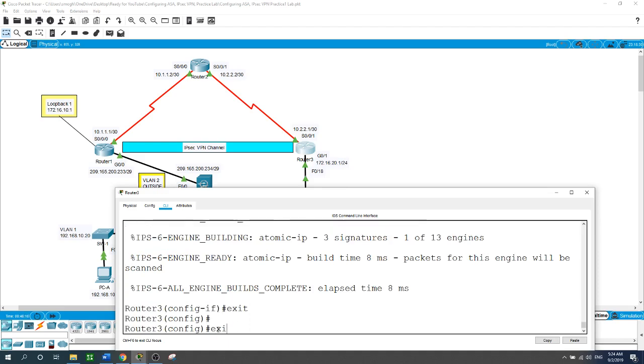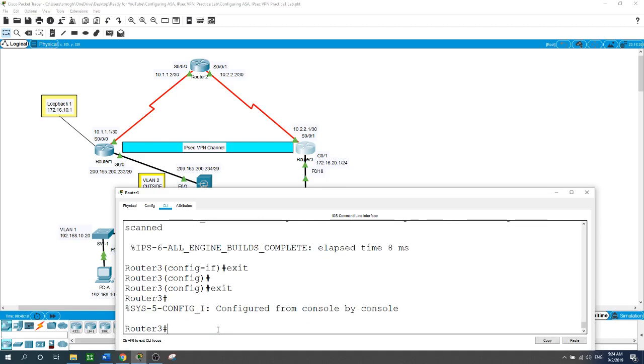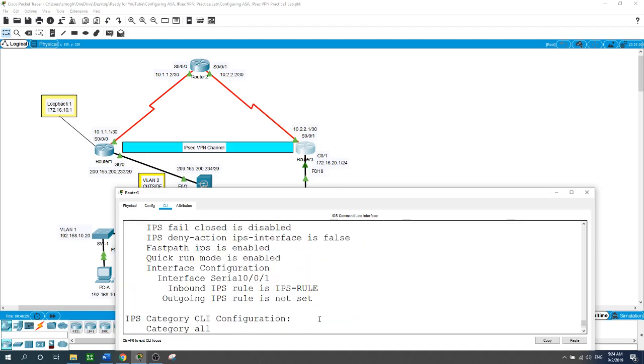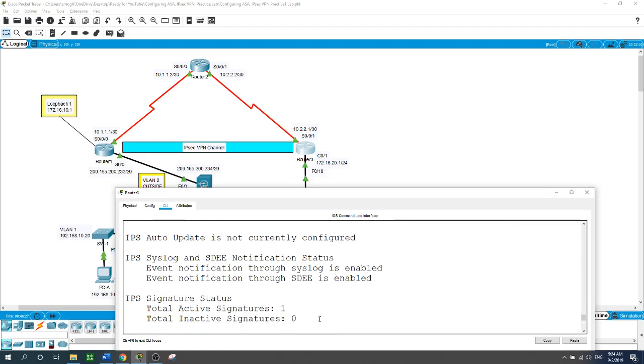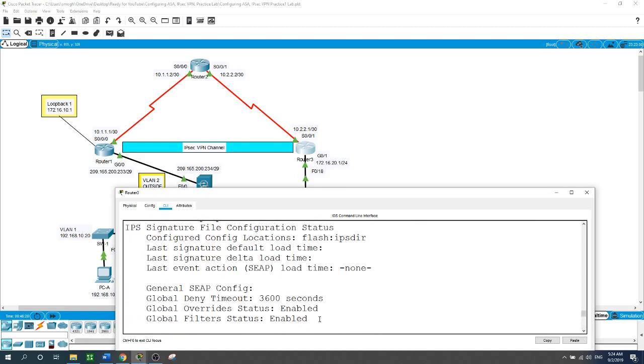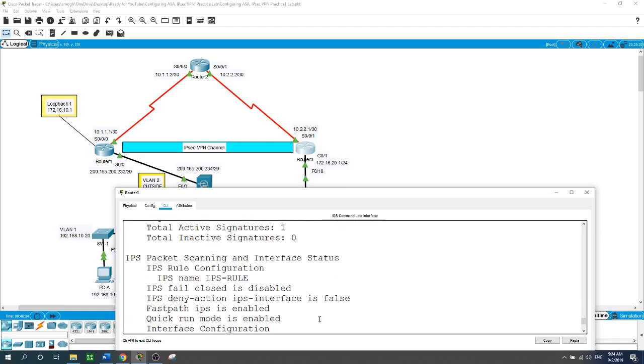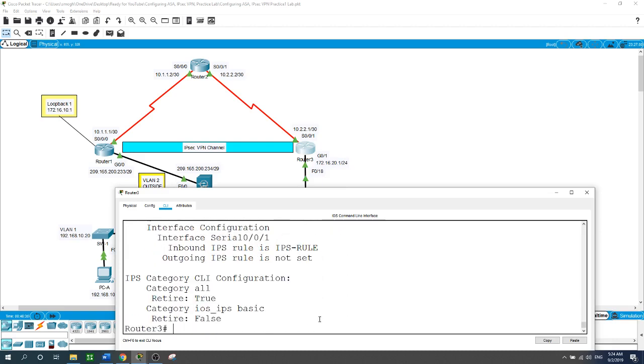Now I will run a few show commands. You run them and also study. Show ip ips all. Here, just read it carefully, or have a look. It gives you everything we configured, but with Packet Tracer, what is allowing us to read is the IPS category CLI configurations: category all, retired true, category for the ios_ips basic, retired false.